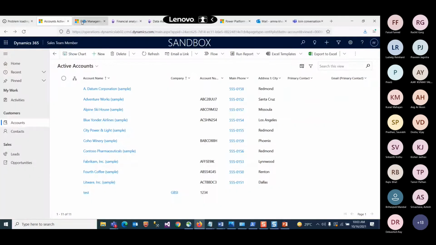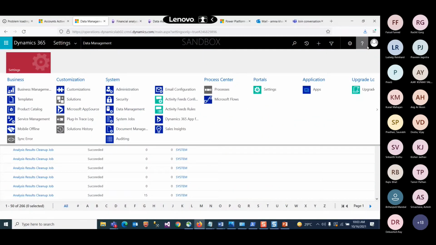Yep. Okay, so as Faisal explained just a moment ago, we are here to show what challenges and what errors we can face while we are setting up a dual write and while we are trying to sync data between the two environments, that is customer engagement and financial operations. So here we have already set up a dual write, like we have configured it, but now we are going to sync customers from finance and operations towards CRM, that is customer engagement.